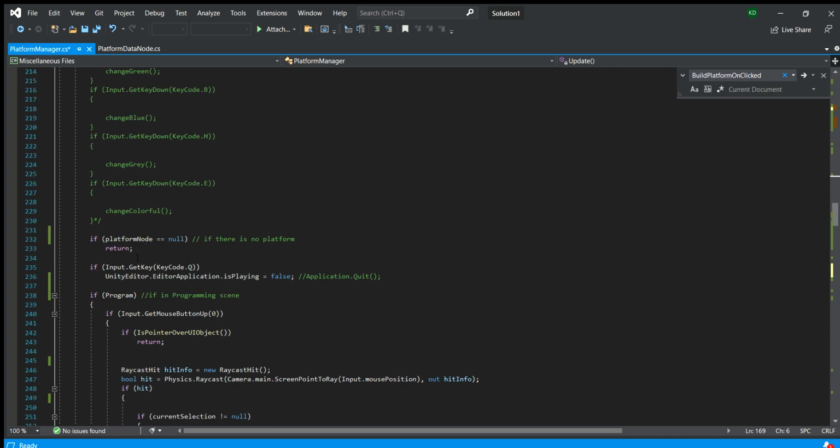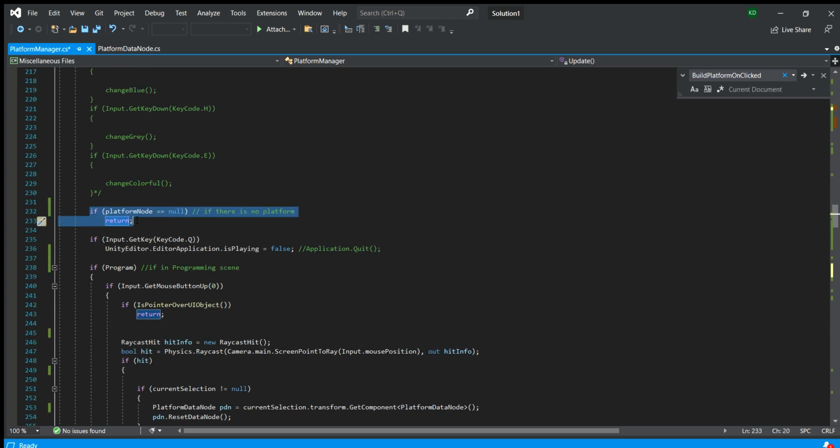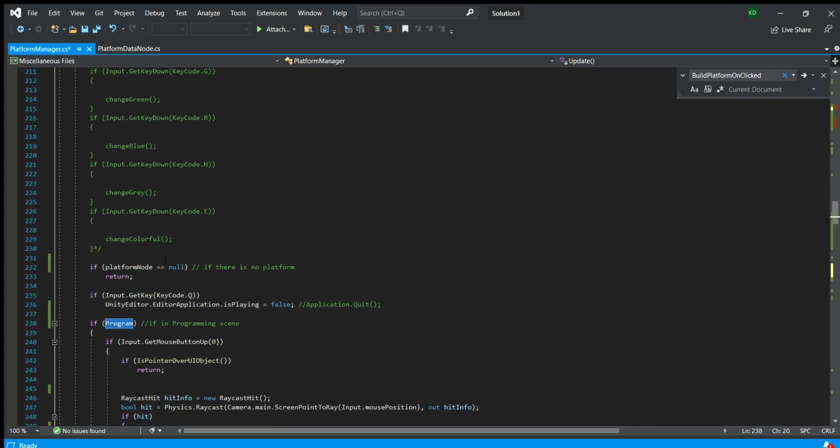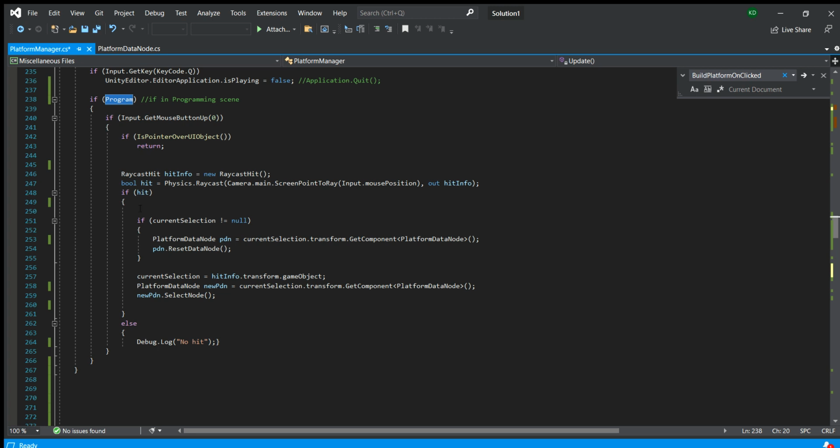and so in our update function, it's going to ask us if we want to quit with the code Q. It's going to say, okay, if the platform doesn't exist, that's what's going to happen. And this is saying if program is checked, which, as we saw earlier, it's not checked. If it is checked, that means we're in the programming scene, and that means that you can pick a node. Pick a node, and then if you pick that node, you can choose the height, and that's what raycast is.